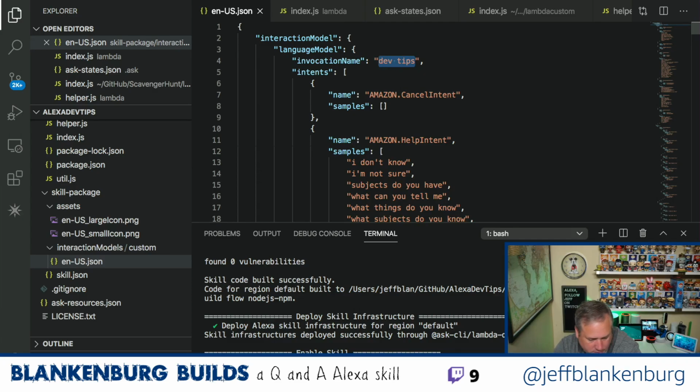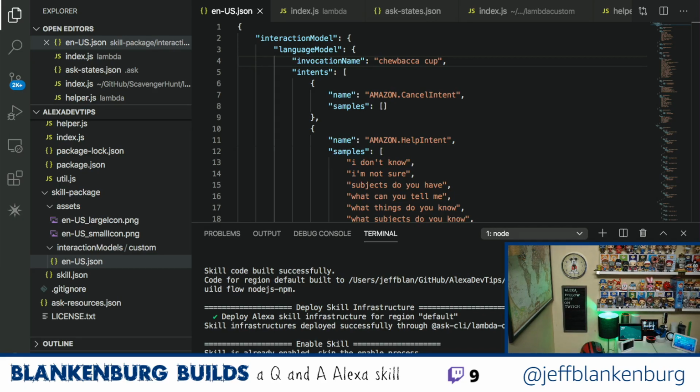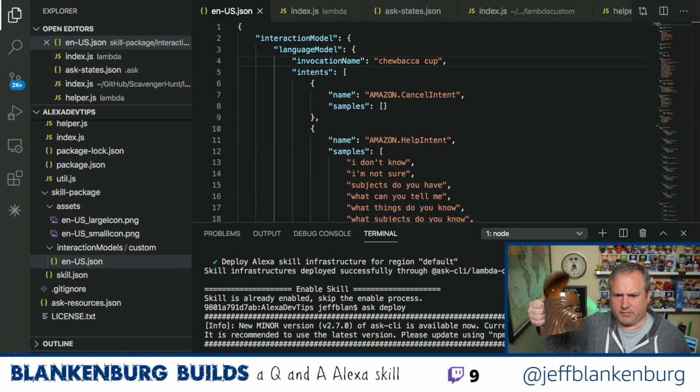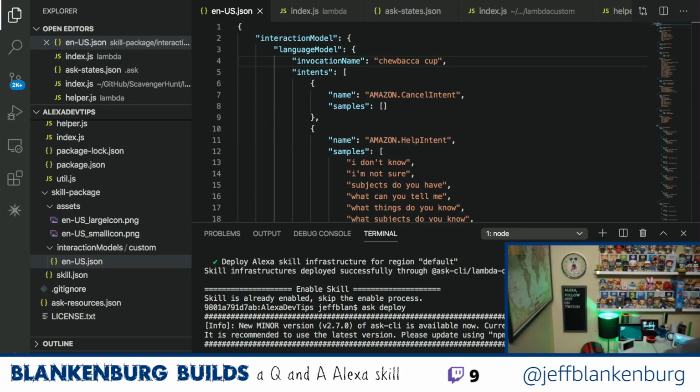What's a good name for this? Chewbacca Cup. Now the reason I'm calling it that is because I look around my office to come up with dumb things, and I actually have a Chewbacca cup. So that's where that came from.